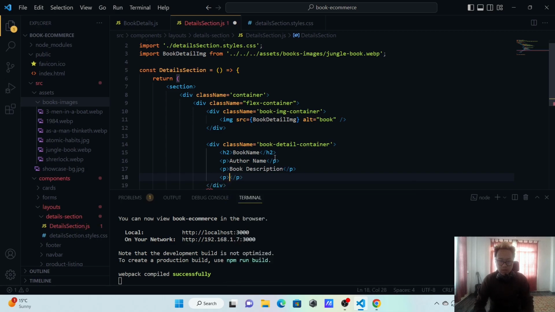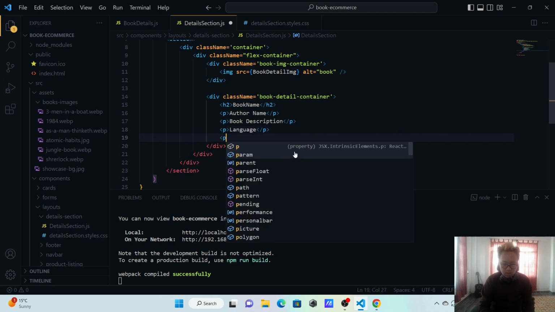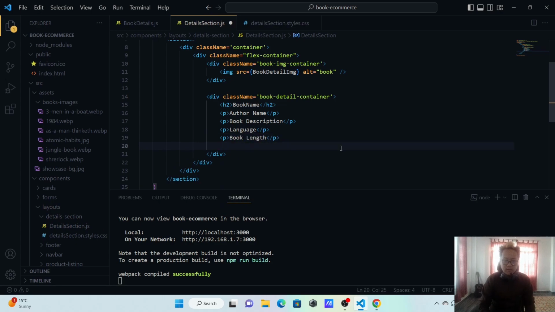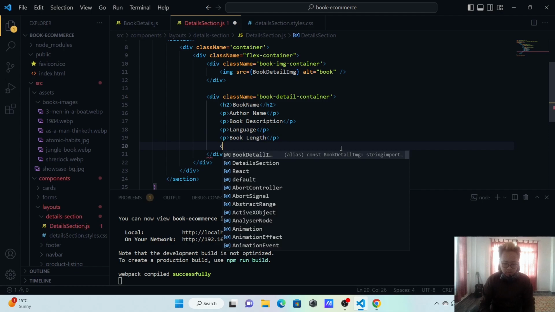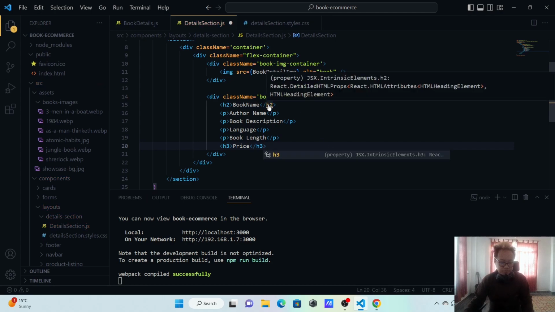and then here we can add other details like language, like in which language the book is written, and then we can add book length. Finally we can add another h2 tag, I think, and here we can add a price, or we can add an h3 instead of h2. And there you go. I think this should be the main book details.